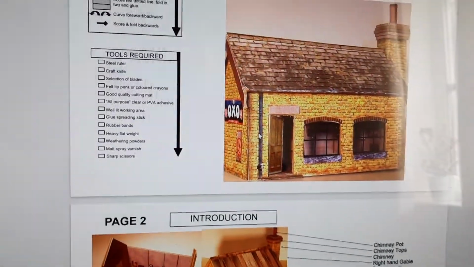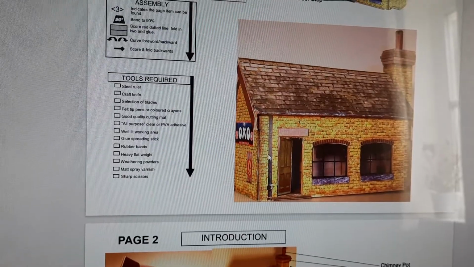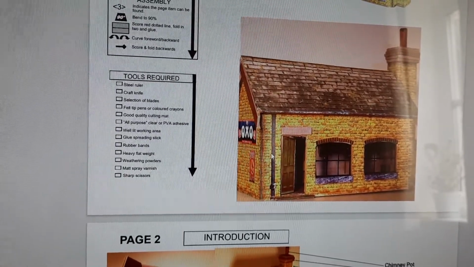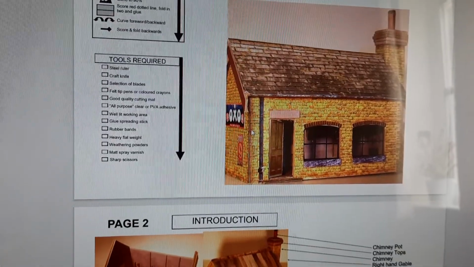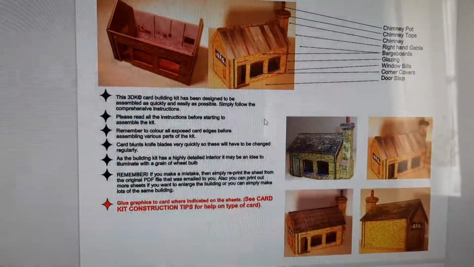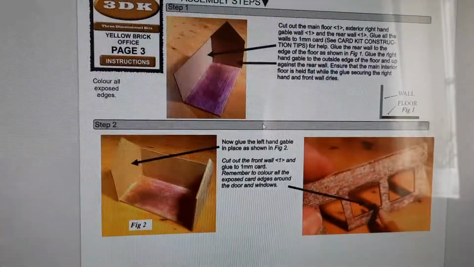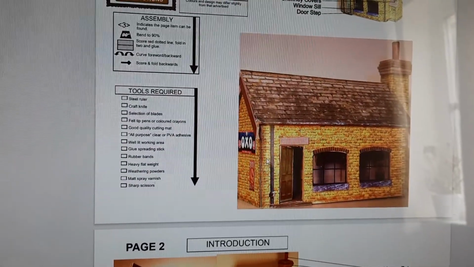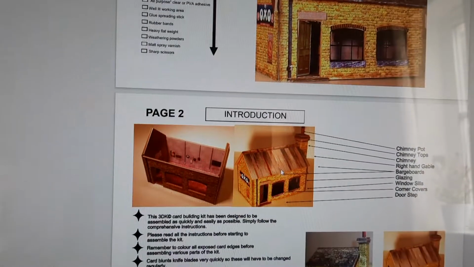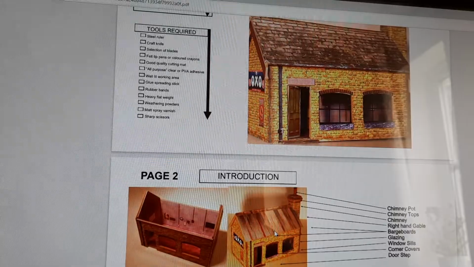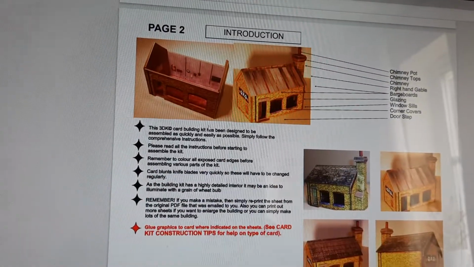I think 3DK kits are quite good quality. Never attempted to make any myself, but I probably will download this one for free and make that in my spare time. And yeah, it looks to be a nice quality downloadable kit. And actually all the kits on this site that you can buy, they do look quite nice, so I might have a go at some of those sometime. But that's definitely worth a mention, and you can get yourself this kit absolutely free right now.